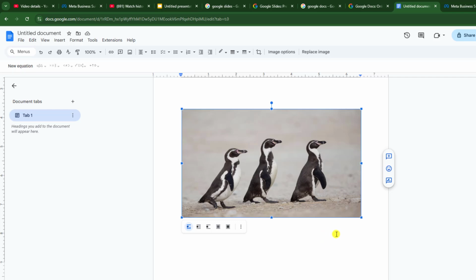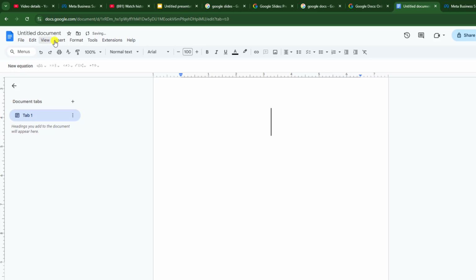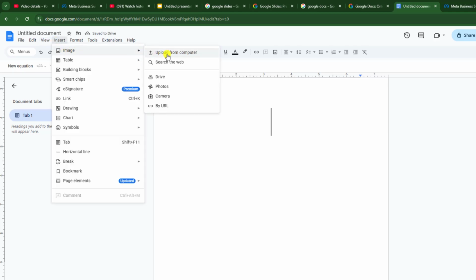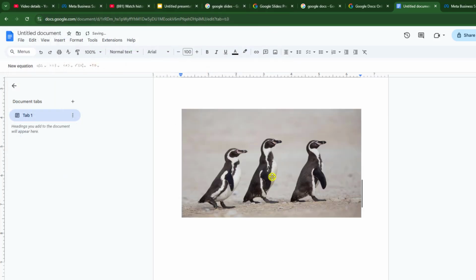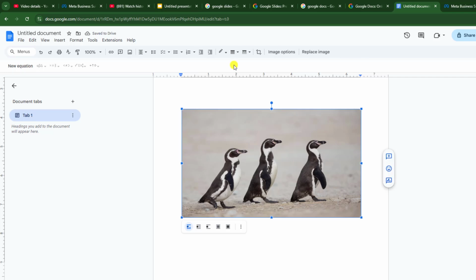In this video, you are going to see how to crop an image in Google Docs. Let us go to Insert, go to Image, click on Upload from Computer and choose an image from your computer and click on Open. Then the image will be inserted. Click on the image and here you will see the option Crop Image.